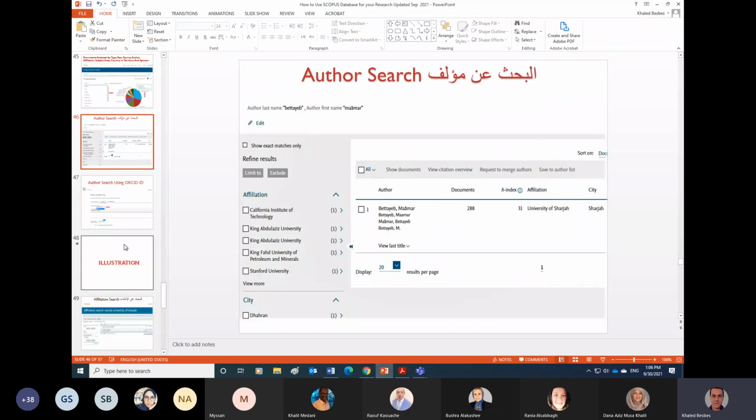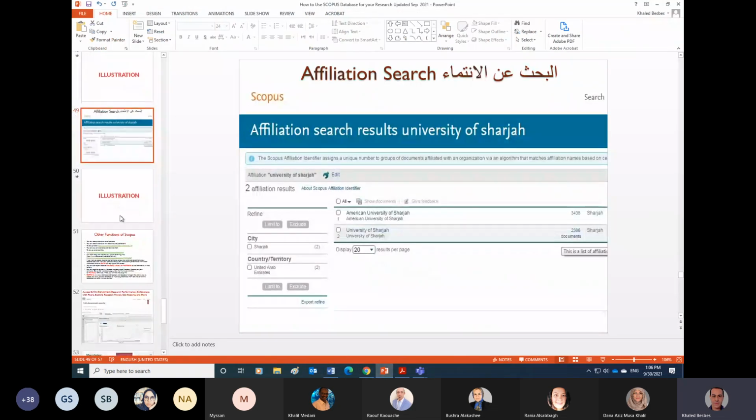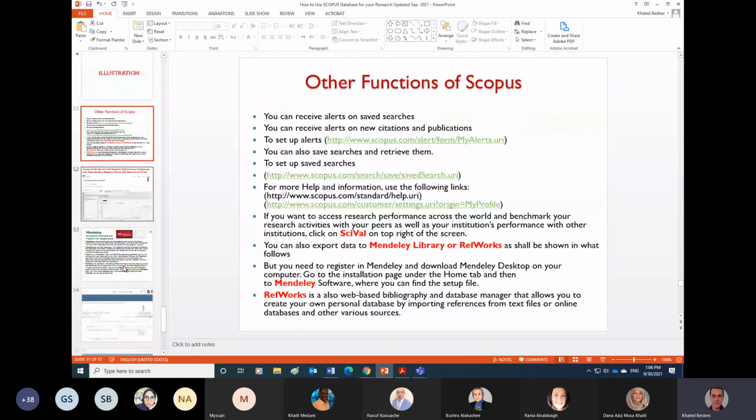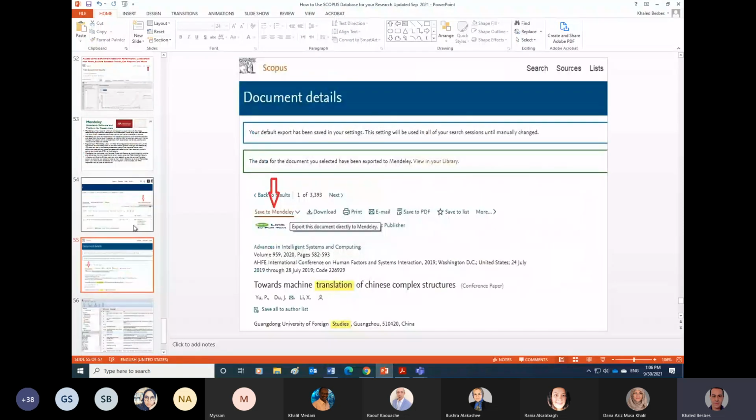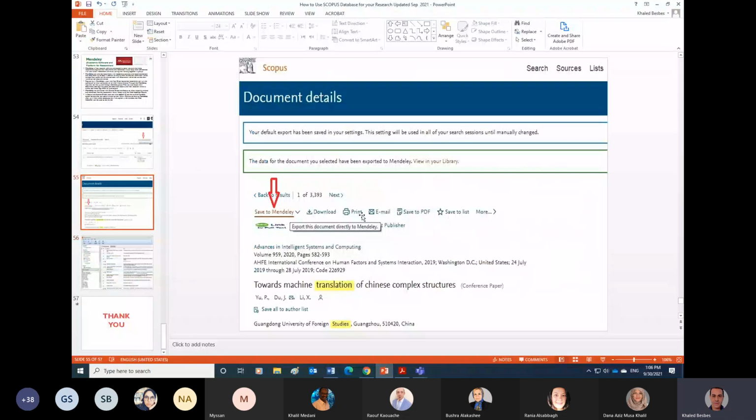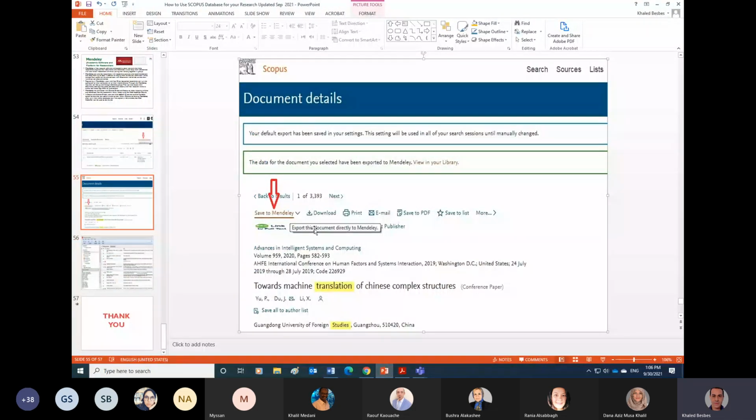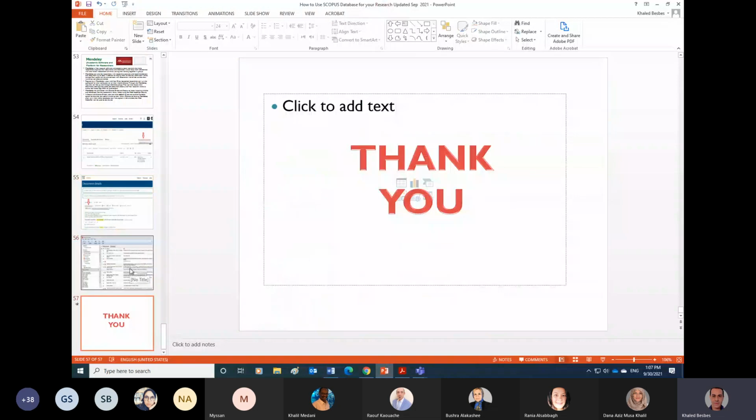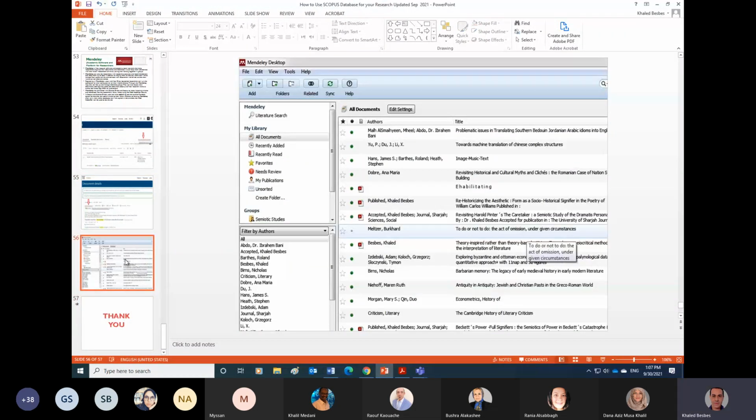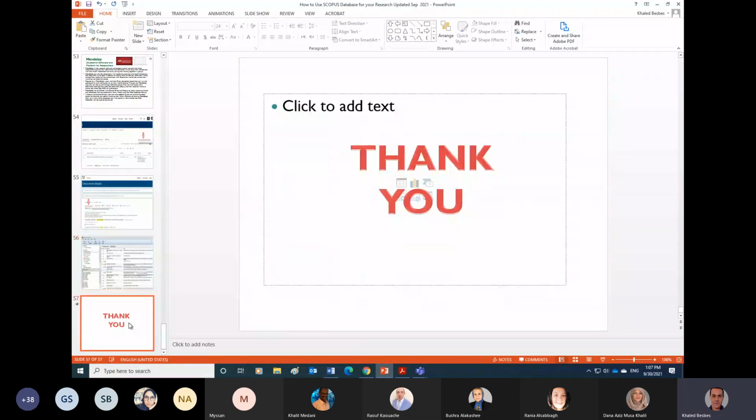Okay, that's it. Affiliation. Mendeley, as I told you, you subscribe, you register, and you obtain your password, and you become a member in Mendeley. You can see Save to Mendeley here. I have shown you this. You can also see the articles in the library. And if you have any questions, you are most welcome.